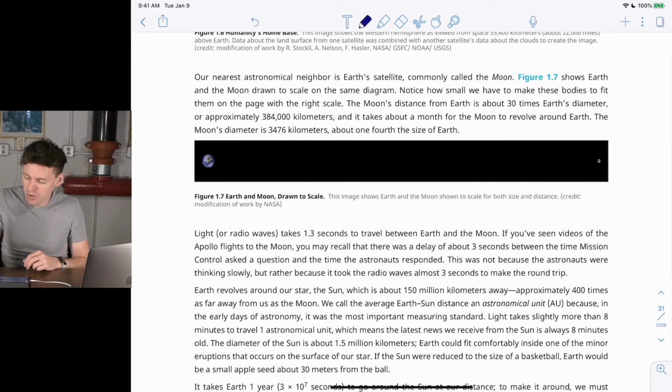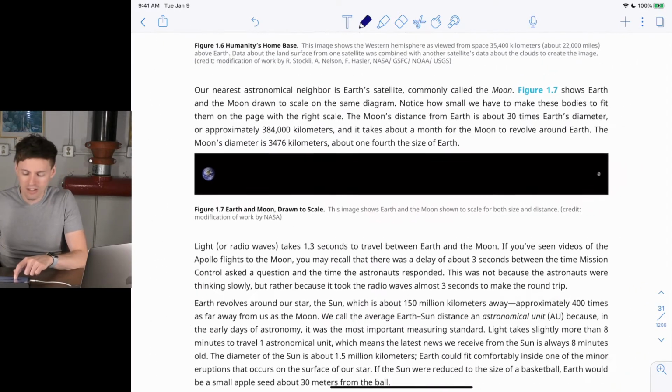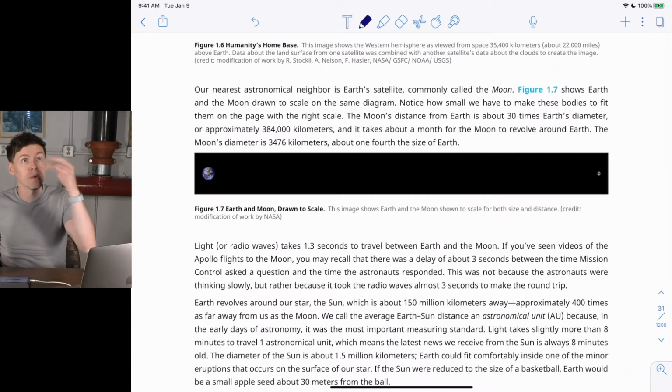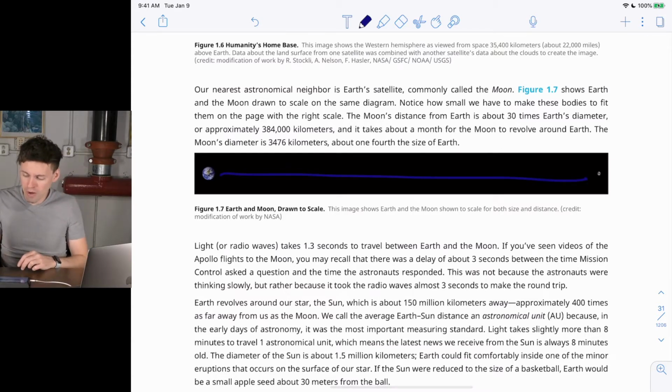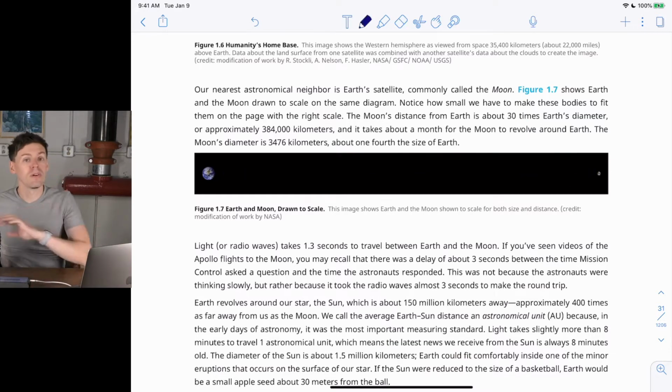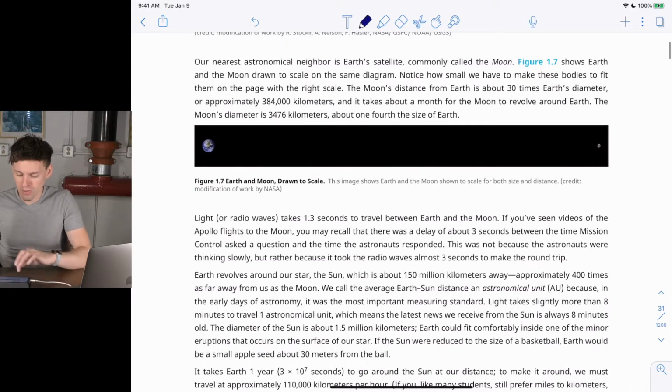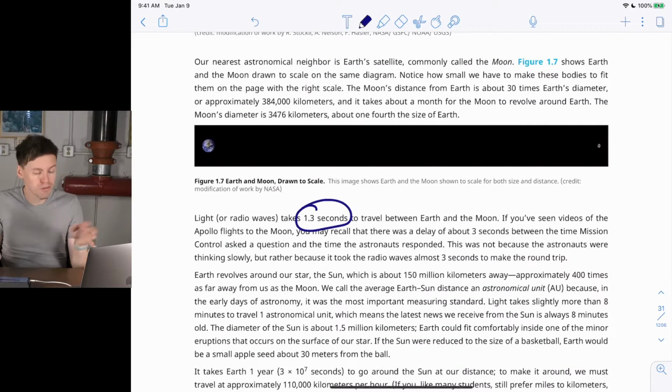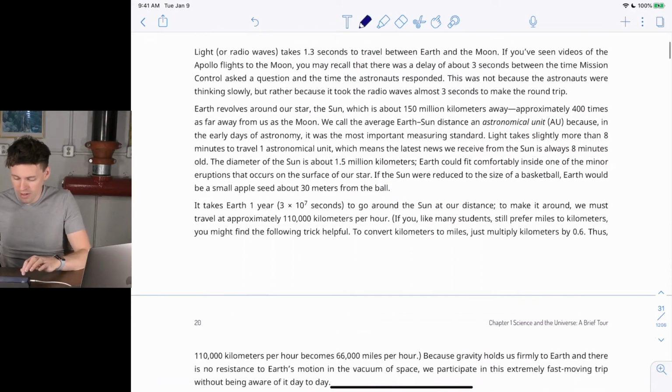Earth has a moon, and this is the Earth and moon to scale. So when you look up and you see the moon, this is how far away the moon is. It takes about 1.5 seconds for light to travel from the Earth to the moon. Okay, 1.3 seconds. I rounded it up.